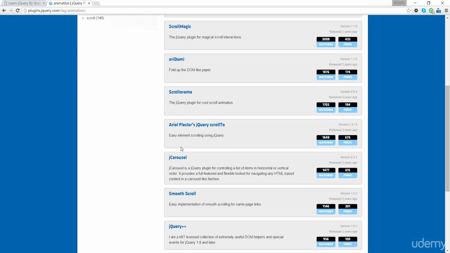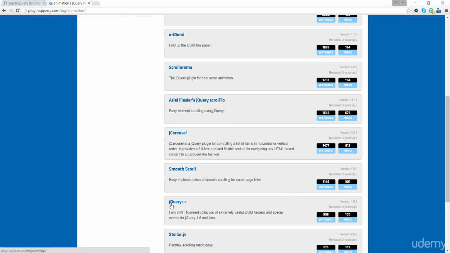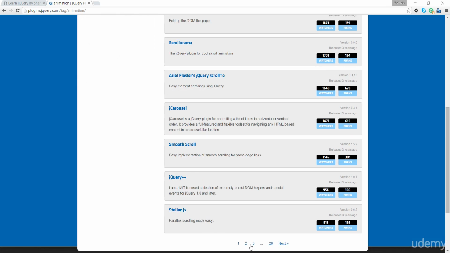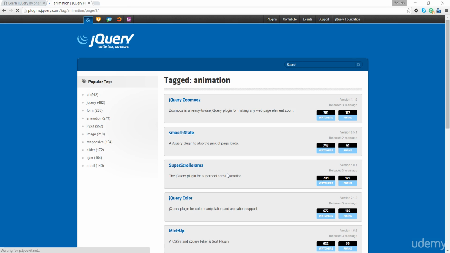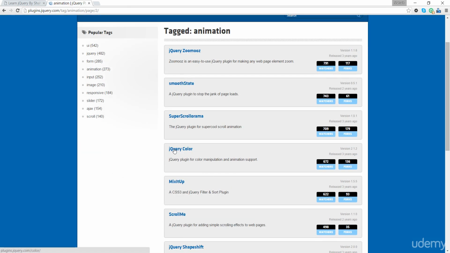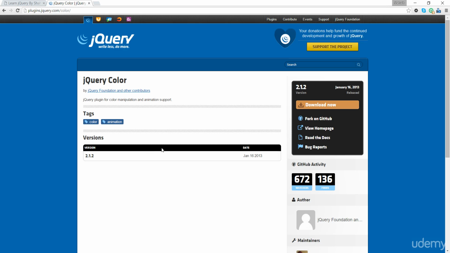You can see a lot of plugins here. The smooth scroll, the jQuery++, the settler. I'm clicking on number 2, and on number 2 there is the jQuery color. Let's click on the jQuery color. Then there's the option to download. This library is actually from around 2013. Not the library, actually the plugin.